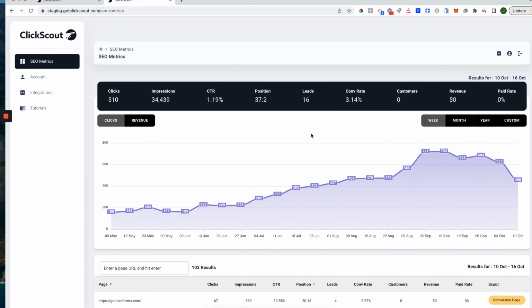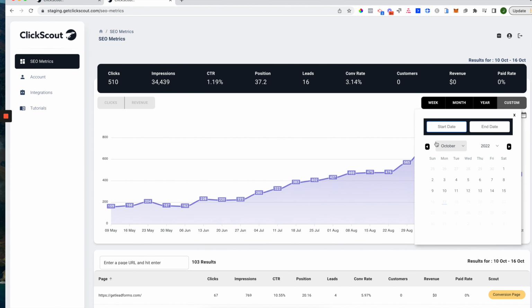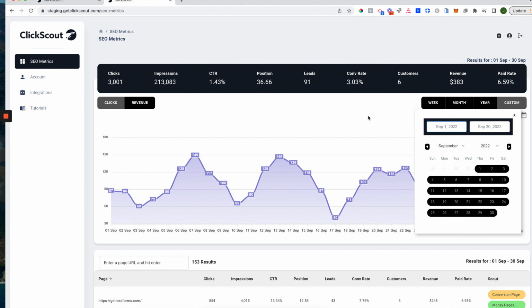So here we can see, let's just look at the month of September. So you can filter on date. We'll go first day of September and end of September.